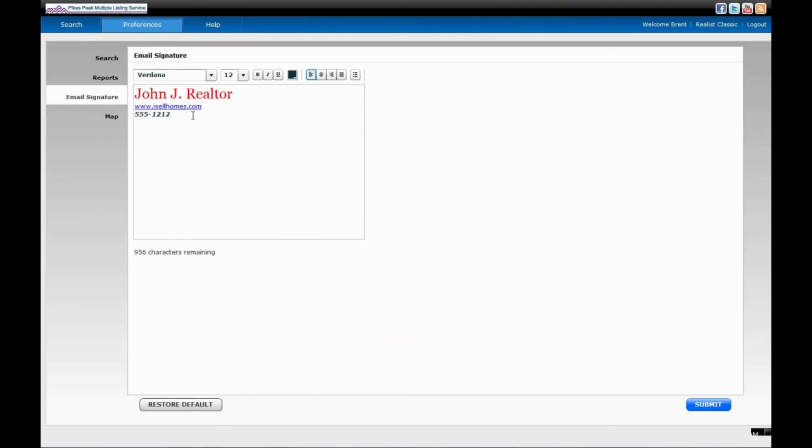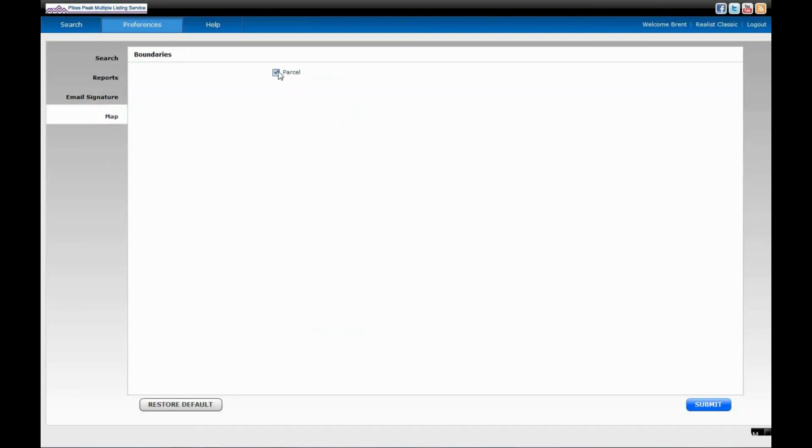Here's your email signature, where I've put in my name, John J. Realtor. You can change it to yours. And then over here we've got your map, which allows you to display those parcel lines as a default.